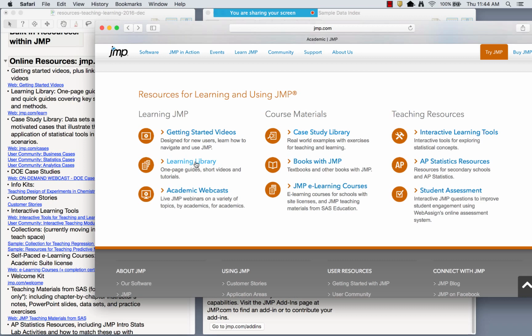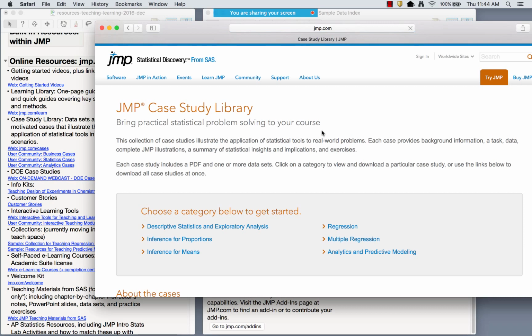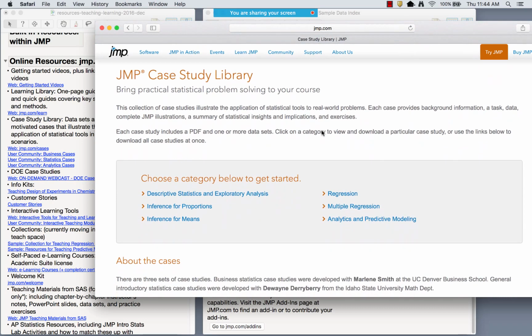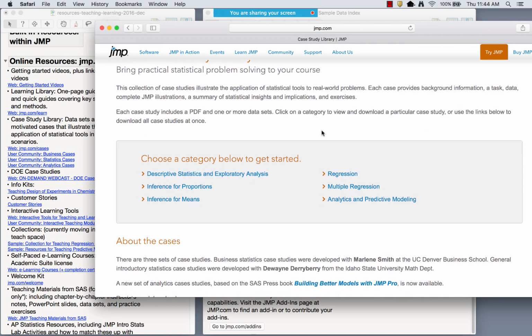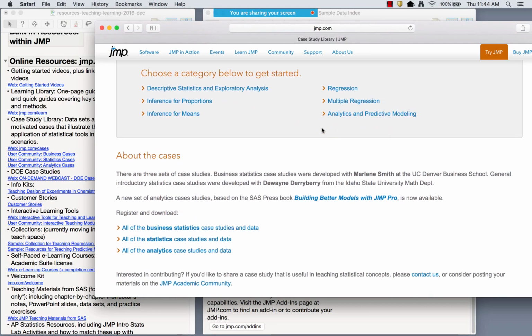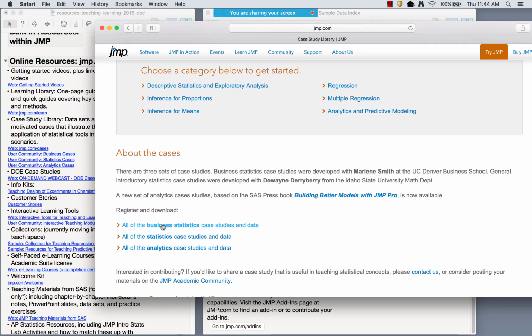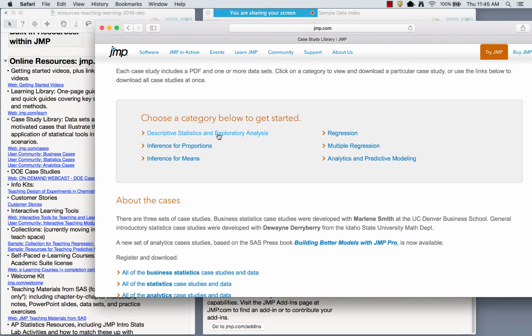Like the Learning Library with examples, the case study library has more developed, motivated examples for a number of topics. I think there are about 30 case study examples, and you can download them in groups. If you're teaching, for example, business statistics, you can download all the business statistics case studies and data sets together, or regular statistics without the business perspective, or regular analytics case studies as groups. You can also find things individually.